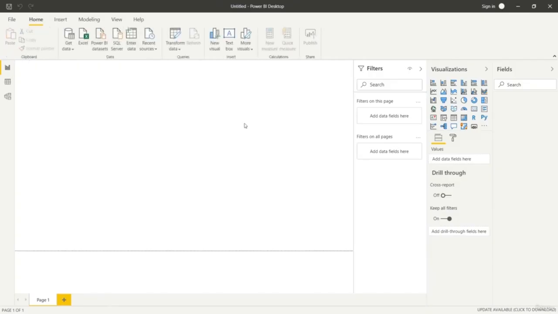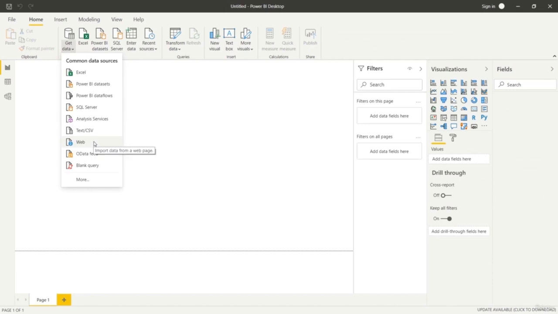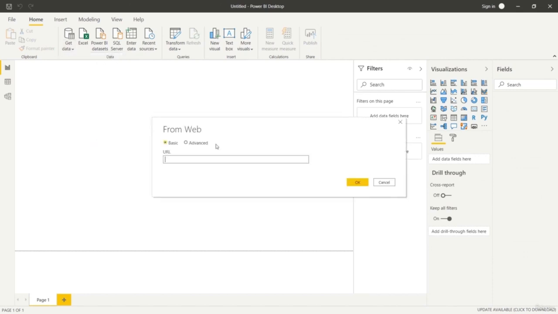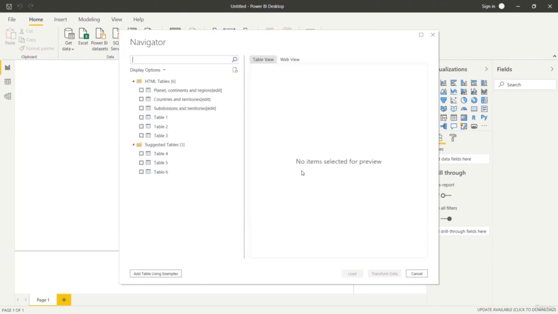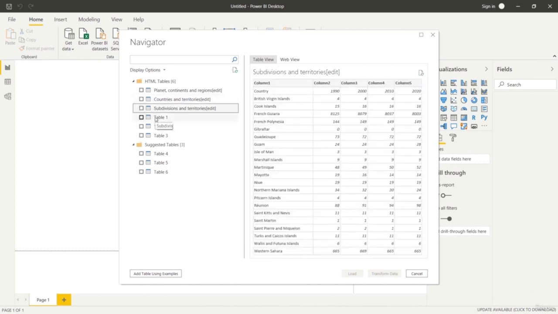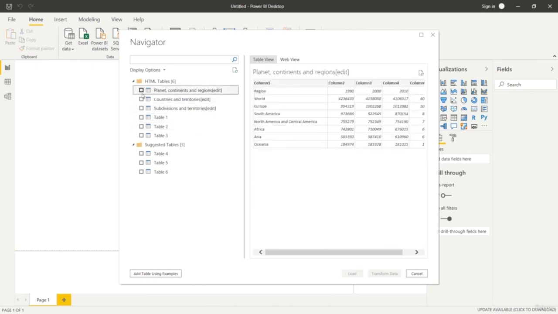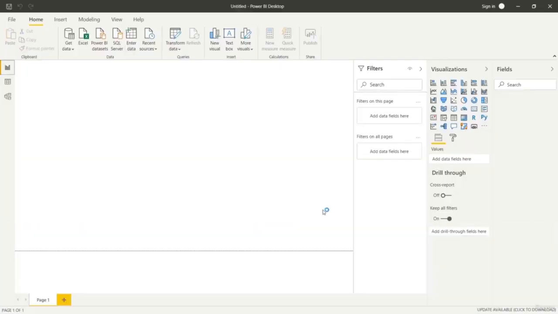This data is not stored in any Excel file on our computer, so we can just go to get data and hit the web option, and here you have to provide the URL for the web page or the website you want to extract data from. So just provide the URL for this web page, and all the extracted tables from that web page will be in front of you. You can select a particular table, or you can select a group of tables and hit load, or it is better to go to the transform option.